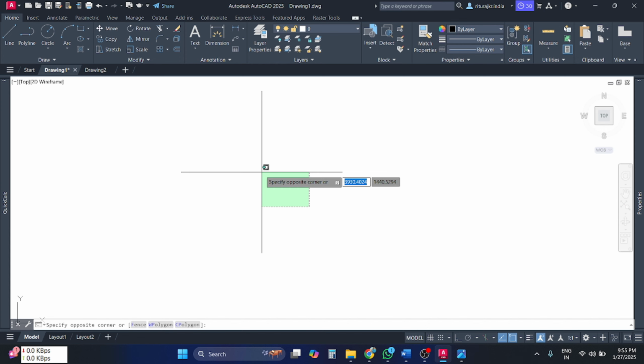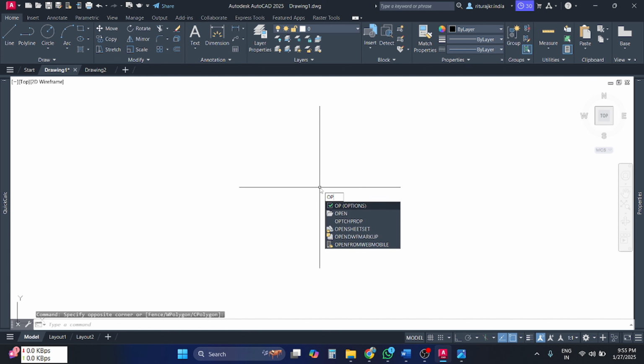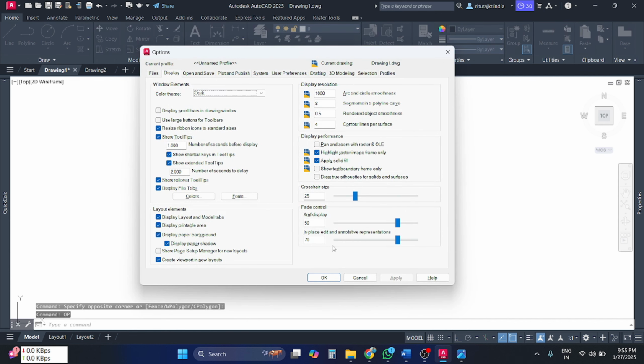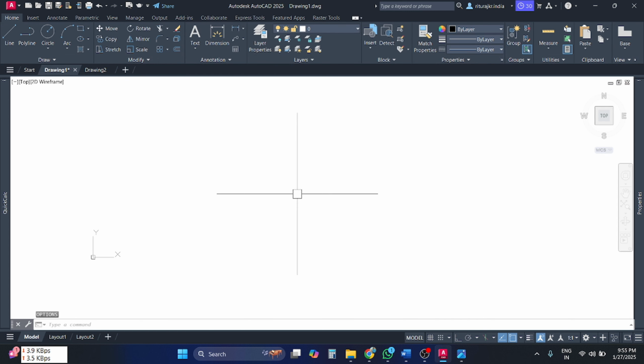If you want to change the size of that square, then what you have to do is the same thing: OP and enter. For this, you have to go to the selection tab, and here you see the grip size and the pick box size. The small square is called the pick box. Just increase the size, and the grip size will also be increased. Okay, and just click on apply. The size will be increased.